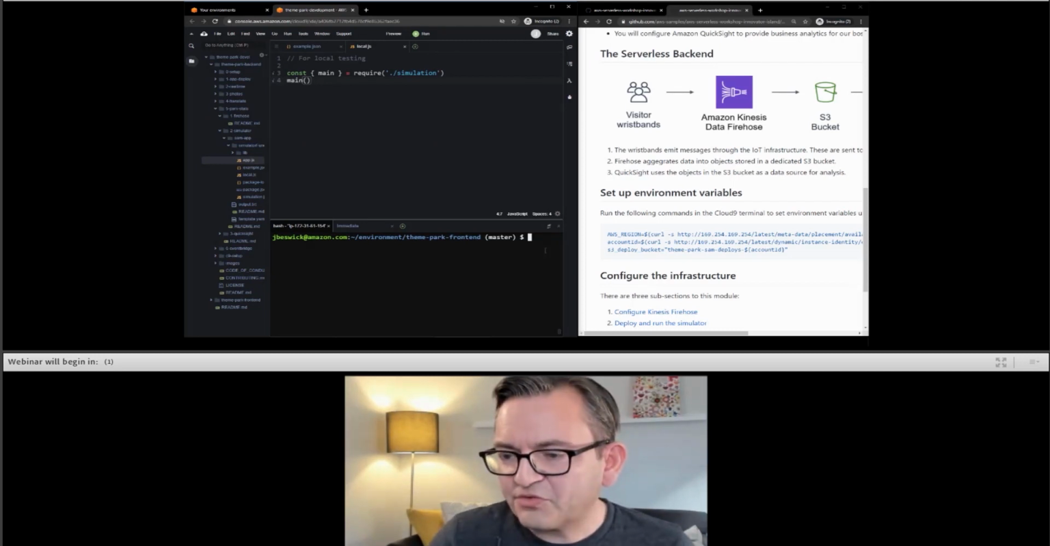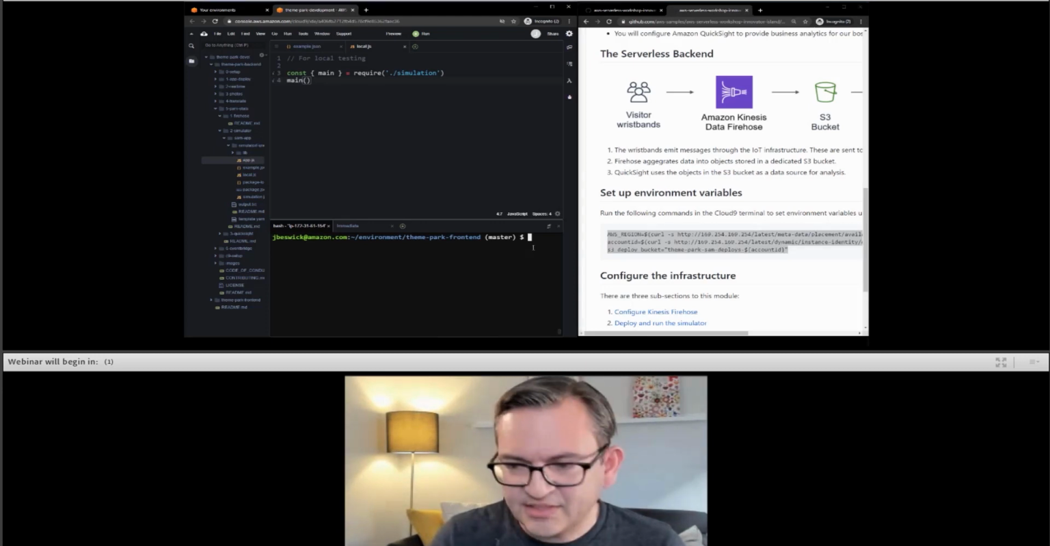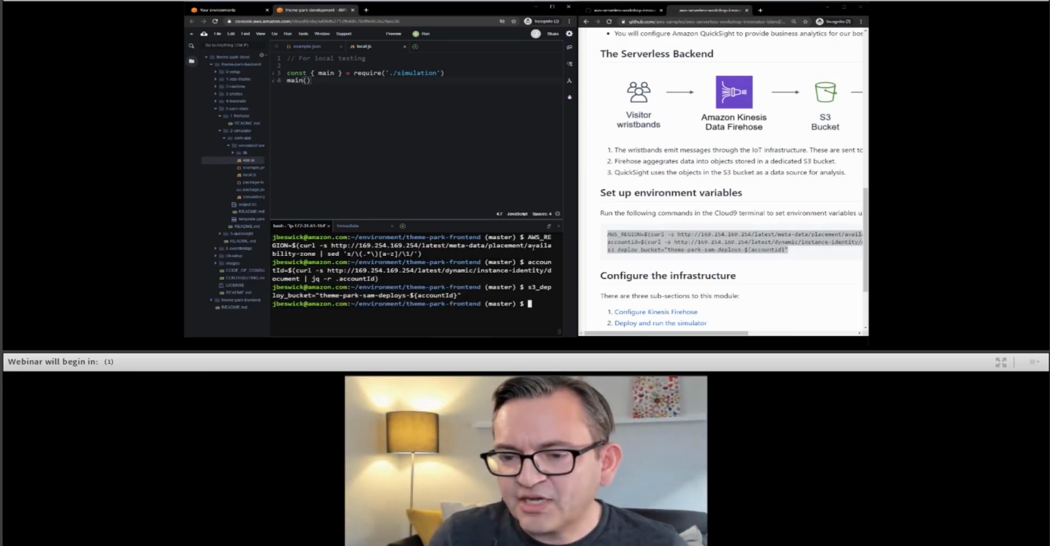Now, just like before, we want to first refresh all of the environment variables. These often get reset when you wait a day and the environment's been restarted, or if you start a new terminal. So I'm just going to paste this in here. So we've got our AWS region, account ID, and the deployment bucket variable is reset again.